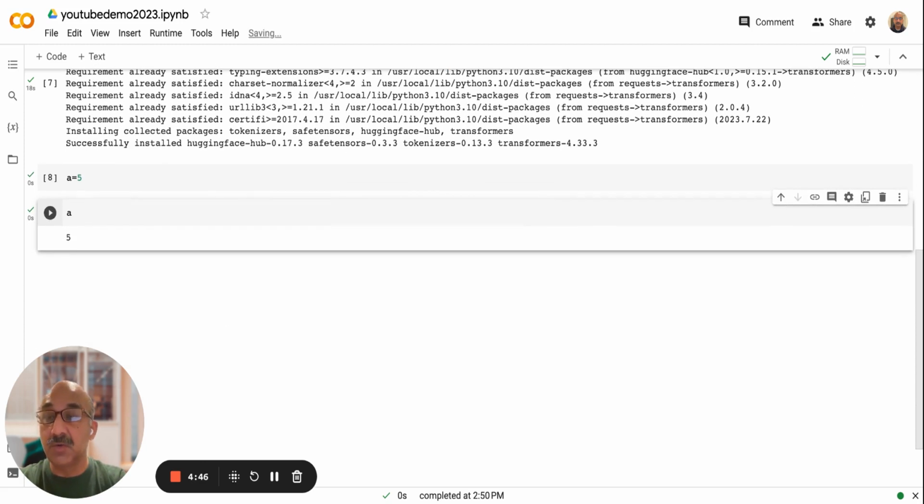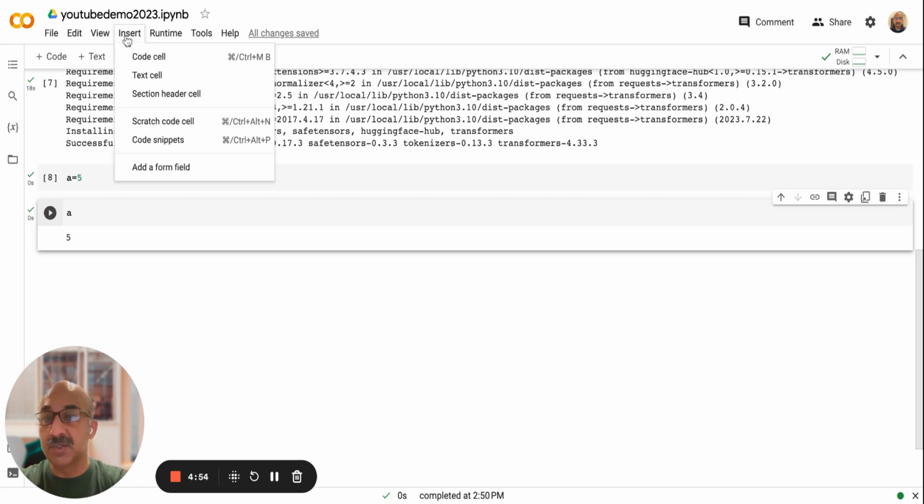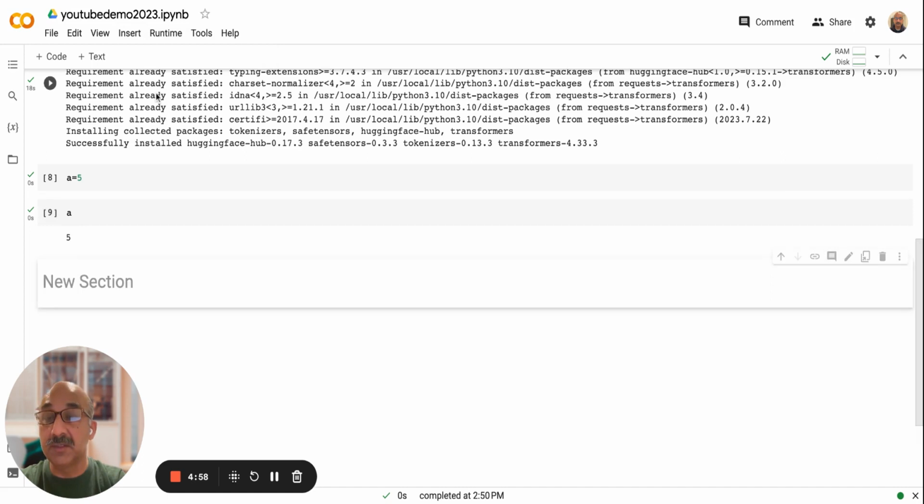All right, what else can I show? You can add a section. Let's see, where's this? Somewhere here there's a way to add a section. Insert. Let's see, code cell, text cell, section header. Here you go. So a section header is basically a new section. So we're going to write, it's not letting me type.